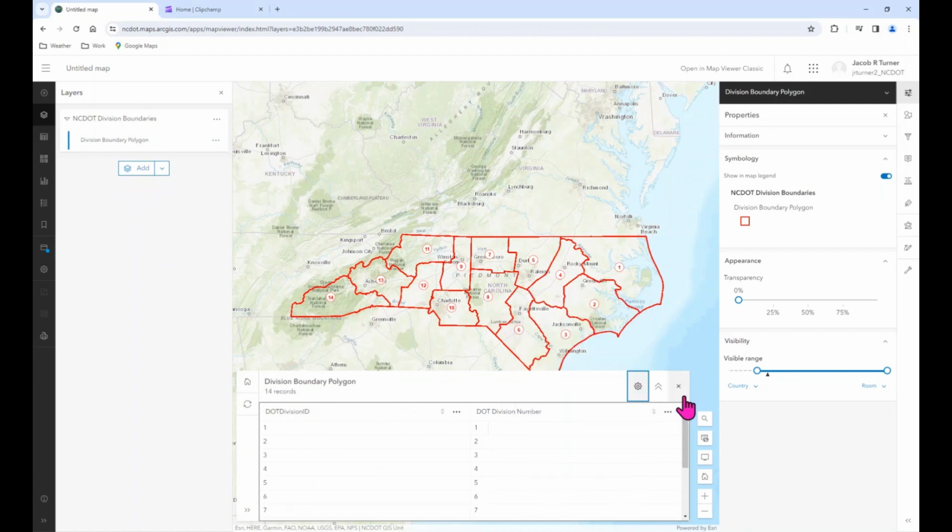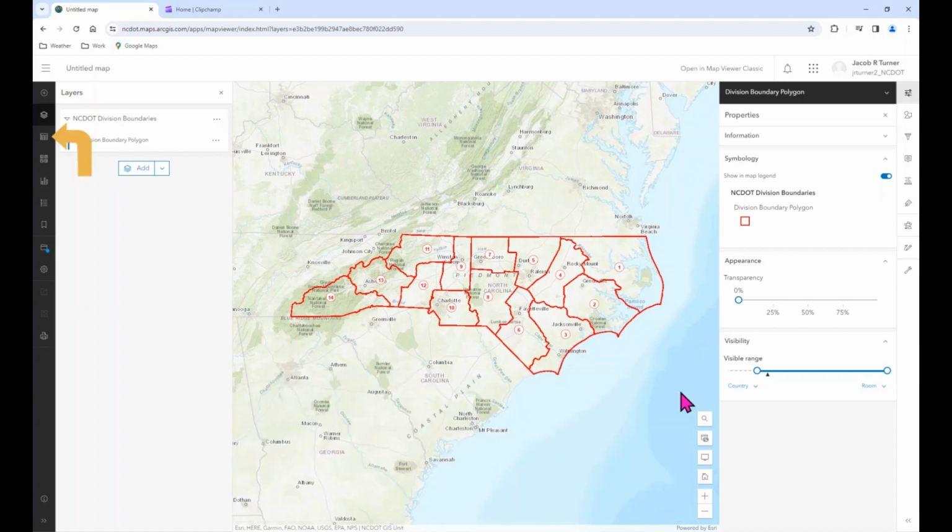Click the X to close the table. Note also the Tables button. This pane allows you to add a standalone table to a web map. It does not display the service layer attribute tables.